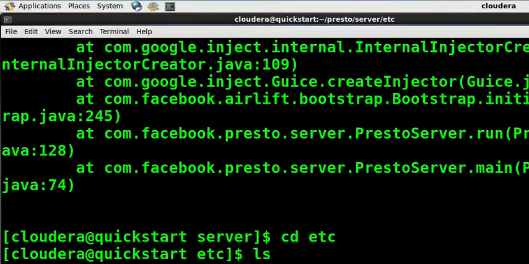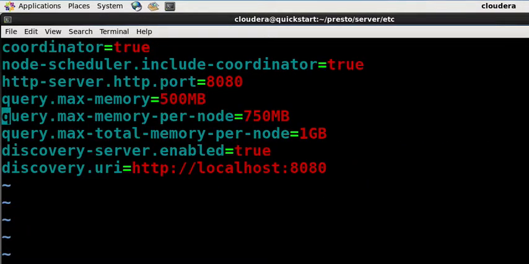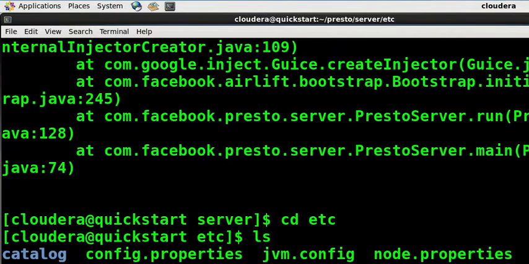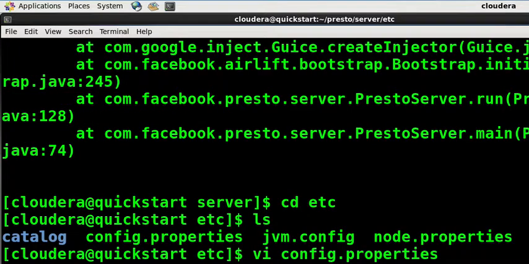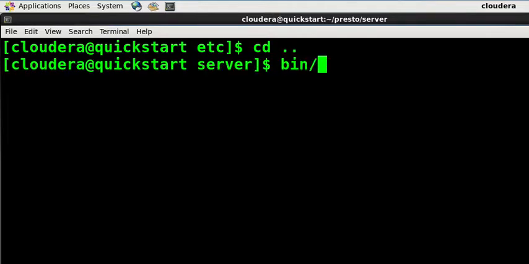cd etc, ls, vi config.properties. This is the place. Let me try this one more time. 1 GB. I don't want to change this one. I think the change should happen in the other one. Okay, vi jvm.config. Okay, that was the problem. This is the value I think to be changed, and this one I will make 32M as usual. Okay, bin/launcher run.